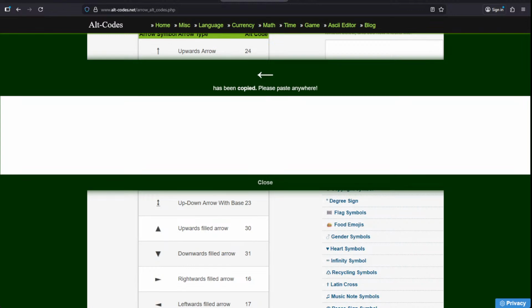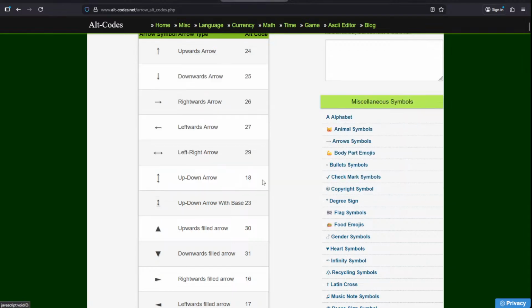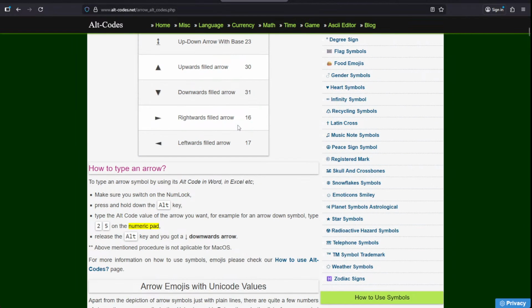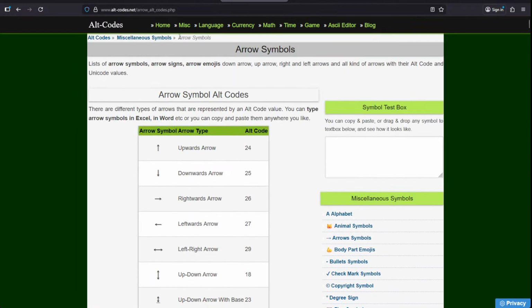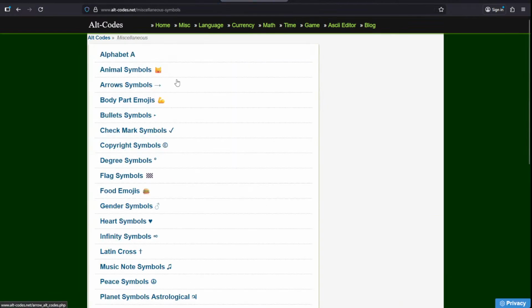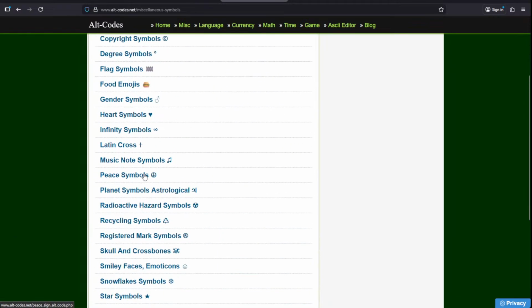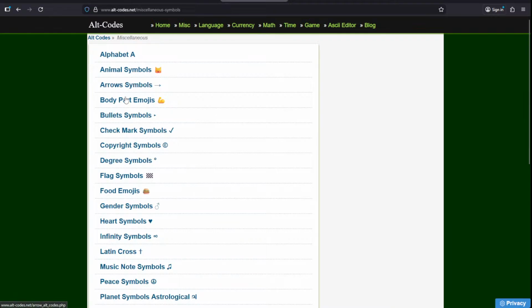Yeah, I think this worked. I got it here. Yeah, it was something like this. So now I have the arrow here. So at least this site works if I can find something here, and this could be useful for a lot of other stuff as well.